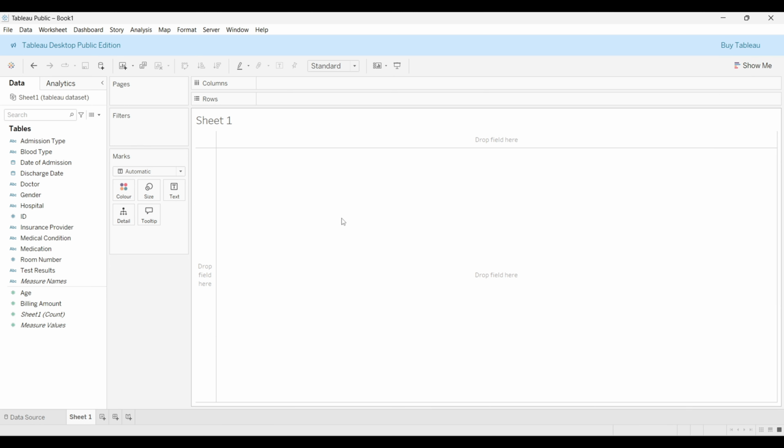Let's talk about the shelves. By shelves, I mean the shelves are just this top right and this top and left side. Okay, where we can drag fields into them to control how our data appears in the chart. You see these columns, rows, filters, pages. These are what we call shelves. Okay, now let me explain what each of the shelves does.